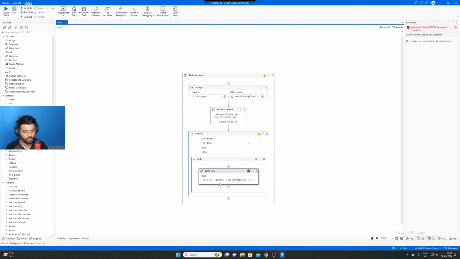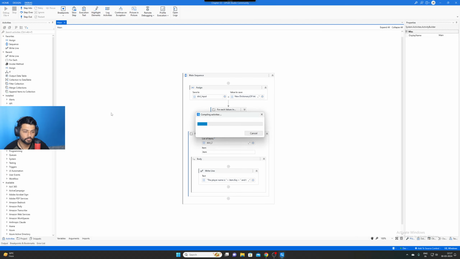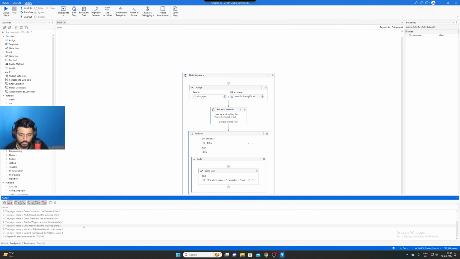So let's go plus, and again with the string part, victories is, comma, item dot value dot ToString, because guys, the value is of type integer. Let's see the answer now. Okay, yep. The player name is Carlos. Player name is Oscar. Player victories are 1, 2, 1, 1, 1, 4. Also, Chris Froome was 4.